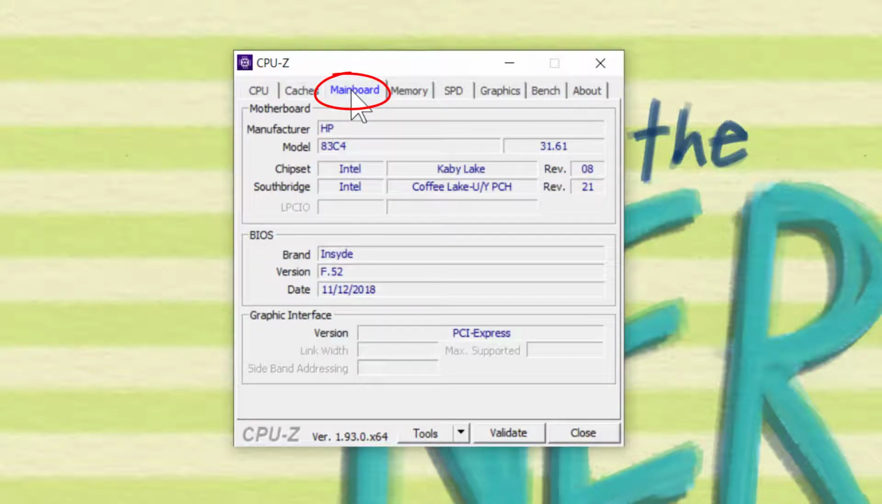If I go to the mainboard tab, it will tell me about the motherboard maker. This is an HP laptop, so it's an HP manufacturer. It gives me a model number, and it gives me a little bit of information about the BIOS, like my BIOS version and the date of the BIOS. And more of interest is I can now go to the memory tab.